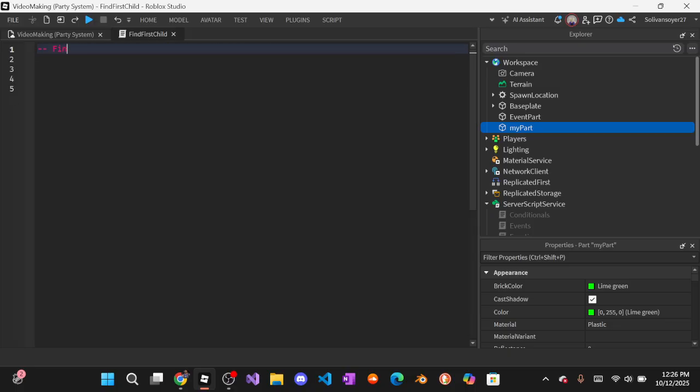Let's write a little note here. Let's say FindFirstChild returns the first instance with the given name, or nil. That's really what it does. It's going to return the first instance with the given name, so this part, or nil if it doesn't find it, and it won't halt your script.